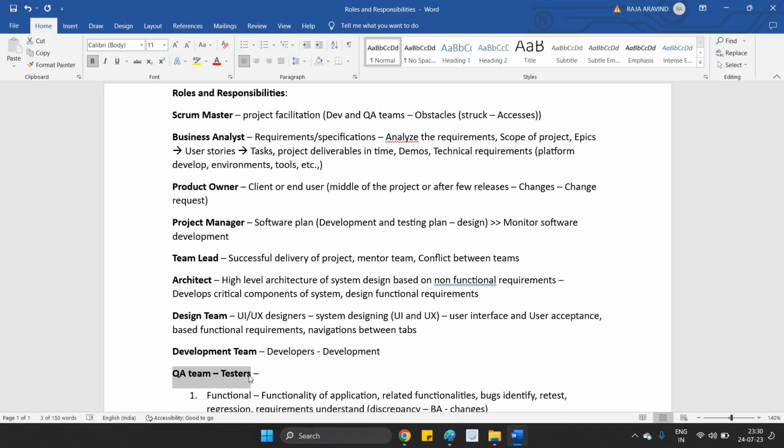Okay, so let's see the product owner. The product owner is also called the client or the end user. Yesterday we discussed a few points about requirements and specifications. So we get a project from a product owner or the client or the end user. The client comes to us, gives us the project, the requirements, and the specifications, and asks us to build the project.